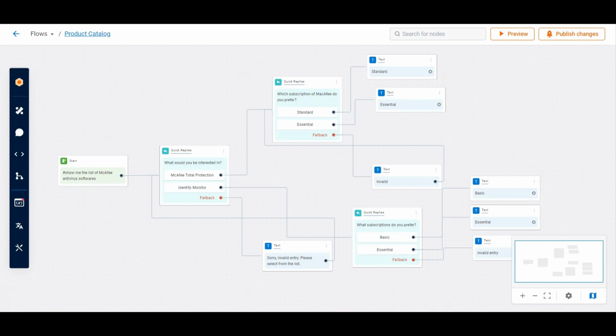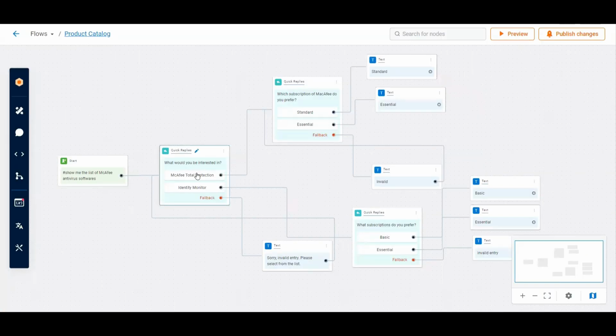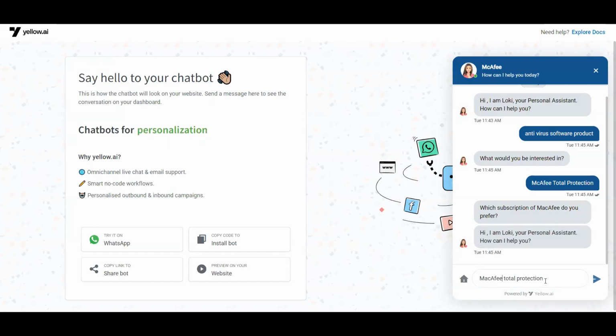But what if the user is specific about the user input? Suppose the user directly searches for McAfee products. In that case, we need to autoskip the first quick reply and directly trigger the McAfee products. For example, the user input is McAfee Total Protection. In this sentence, the entities are McAfee, McAfee Total, and McAfee Protection.